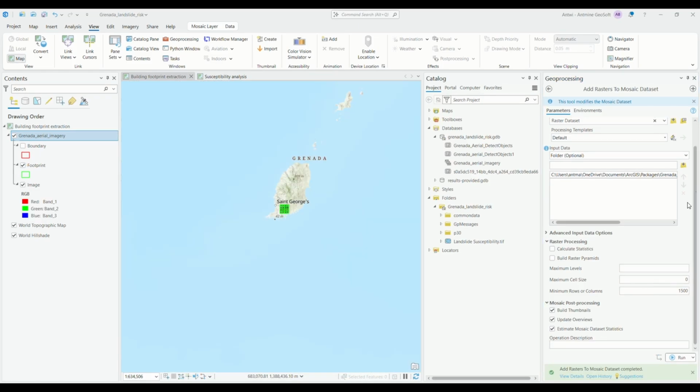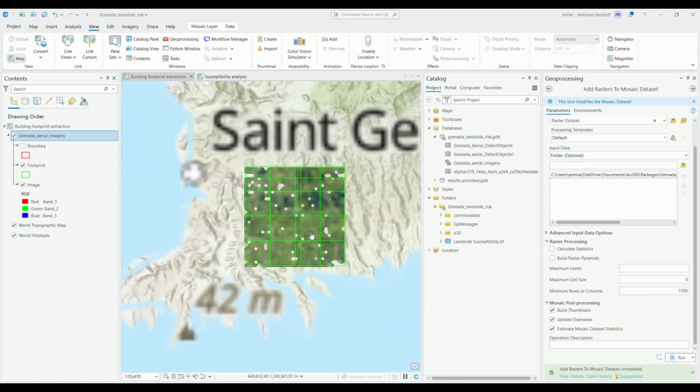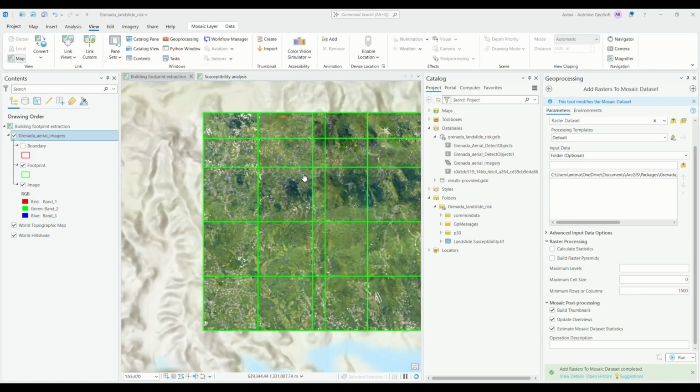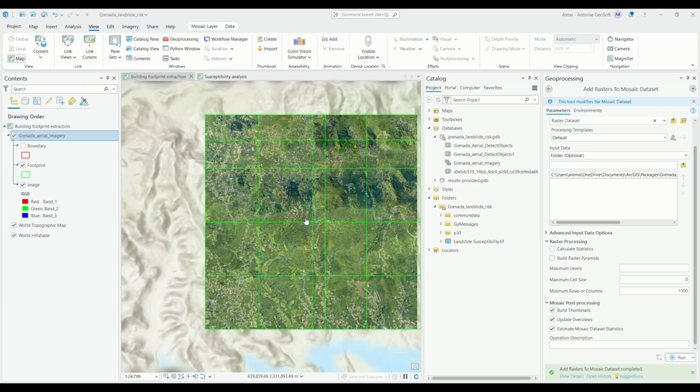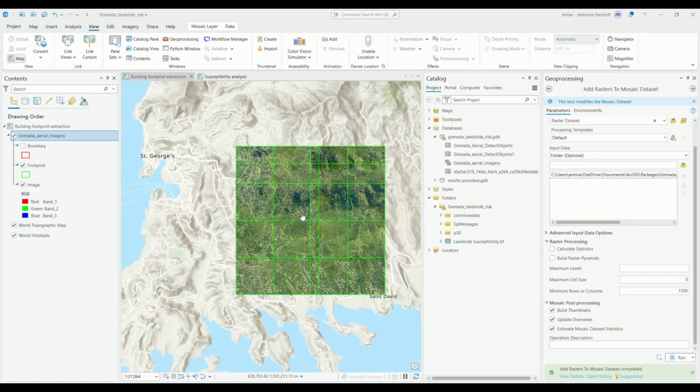So after the processing is done, the area images that we had will be stitched together to create a new image that will be added to the Mosaic data set, the empty Mosaic data set that we created. And so when we look at Grenada, these were the 16 images that we had. So this has been stitched together to form one satellite imagery, which we can do analysis from.